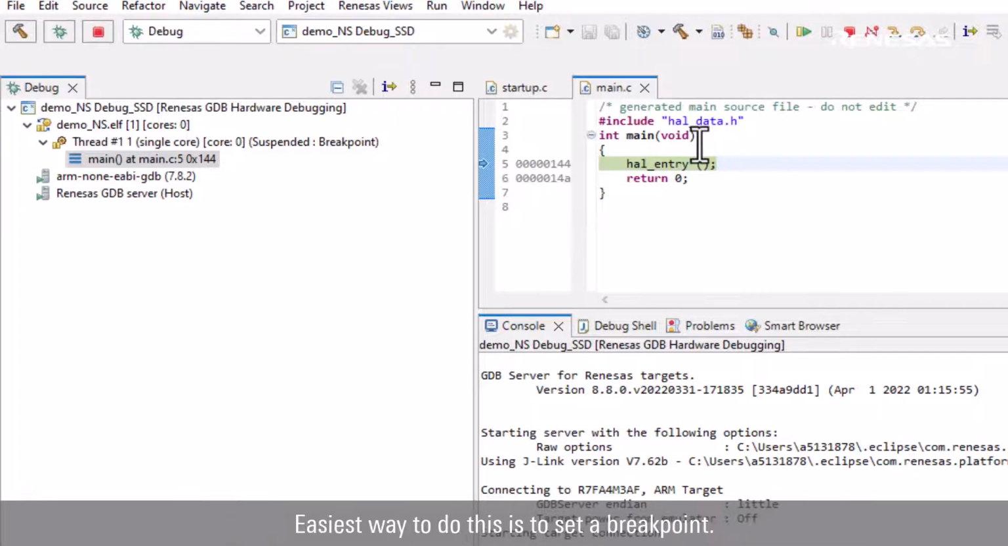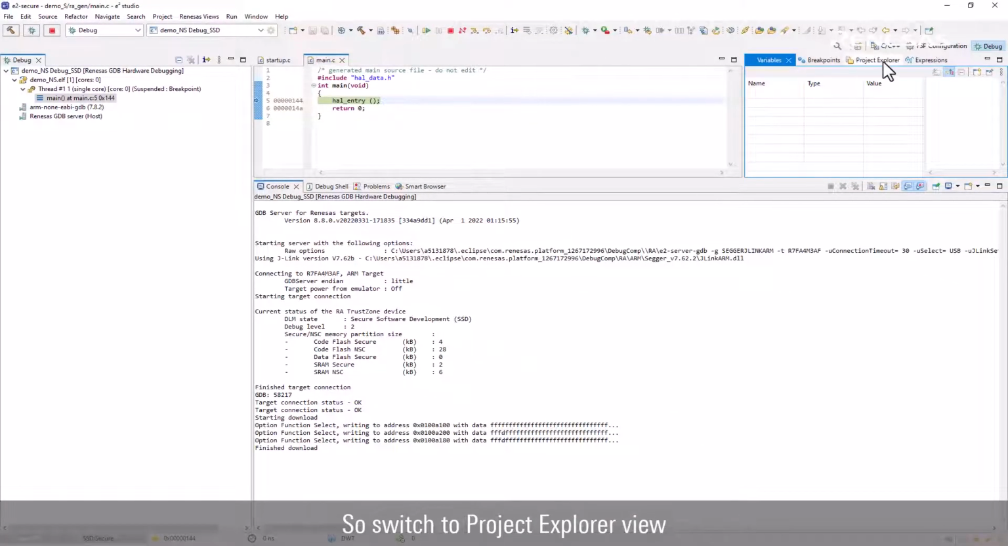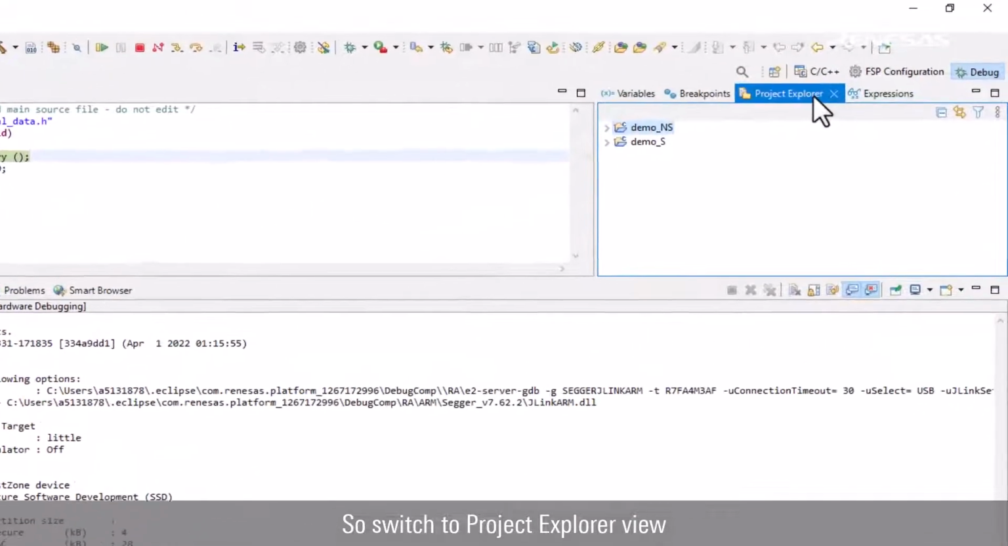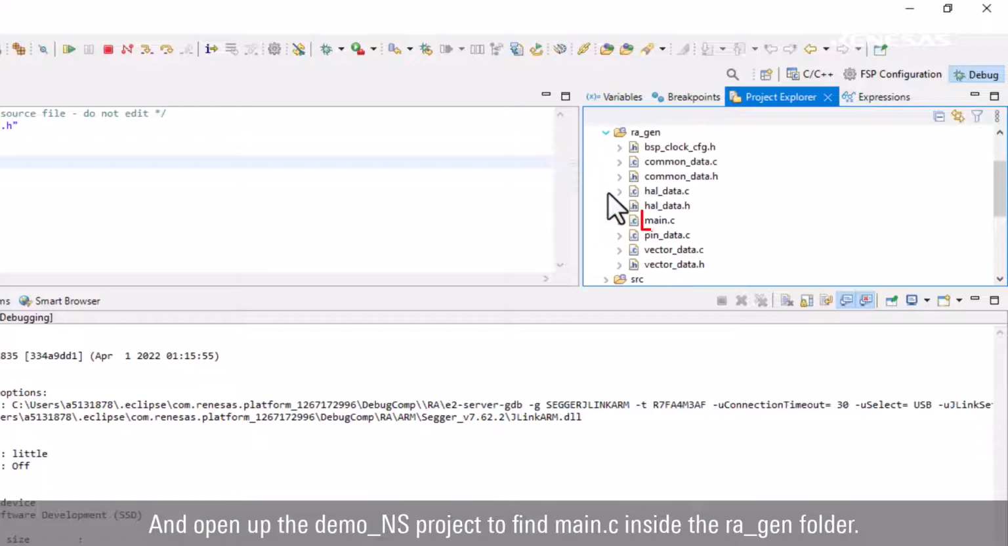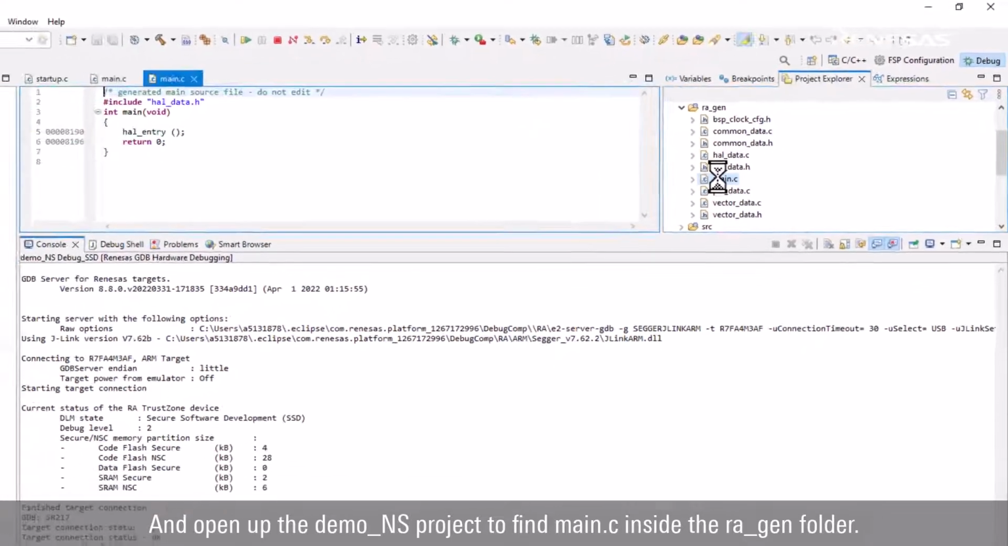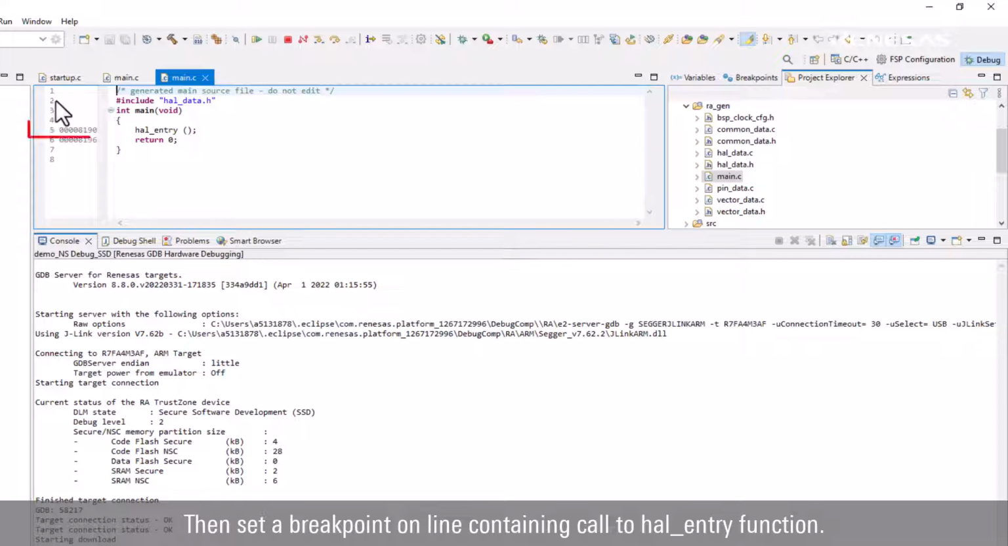The easiest way to do this is to set a breakpoint. So I switch to the Project Explorer view and drill down through demo_ns to the file main.c in the RA Gen folder. I open this up, check from the hover that I'm looking at the right file, and set a breakpoint on the line containing the call to the HAL entry function.